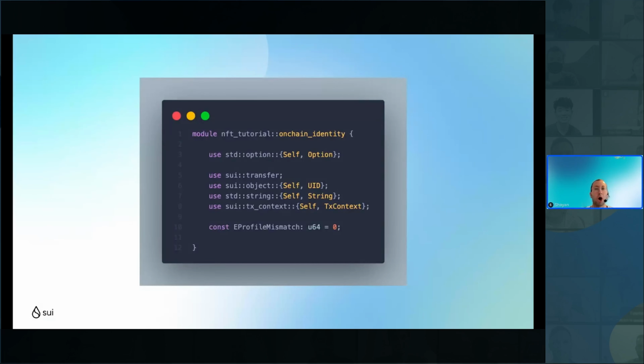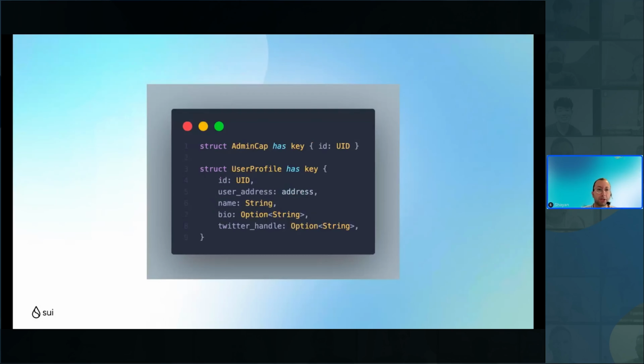So we talked about on-chain identity, right? Where you can think of it almost like an ID card that's associated with a particular address. So let's create a new file now called onchainidentity.move and populate it with these following imports and the error code. So again, we have an admin cap and we have the user profile. The user profile you can think of as like a card that has all the user's information. So it can have the user's address, the user's name, and you'll see that bio and Twitter handle are optional.